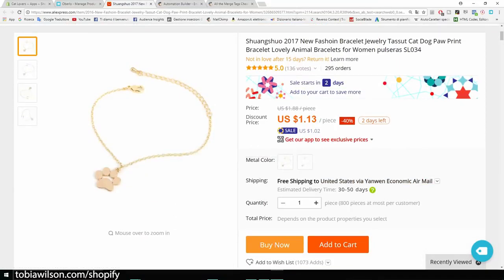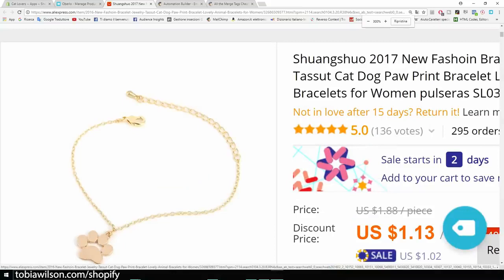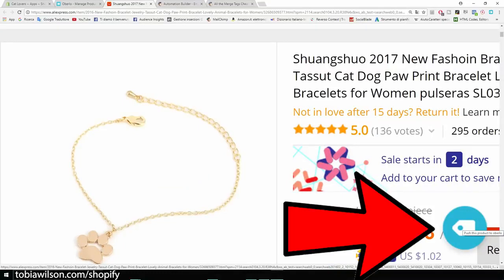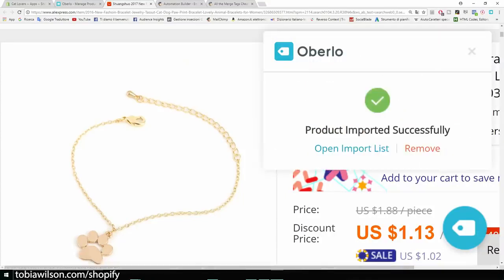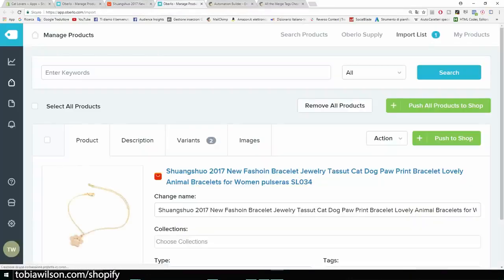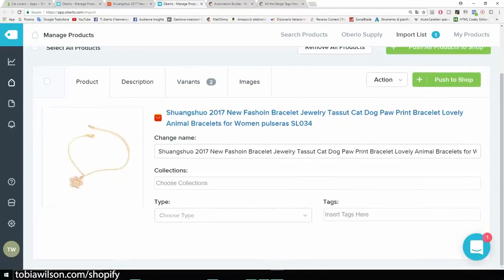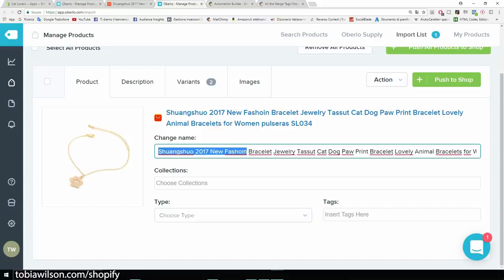You'll see that there's a blue icon down here. I'm going to zoom. If you click it, you can push this product to Oberlo. Let's do it right now. Product imported successfully. Let's open the import list. Now Oberlo allows you to change the name, the description and the pictures, but obviously you can change all this stuff later on Shopify.